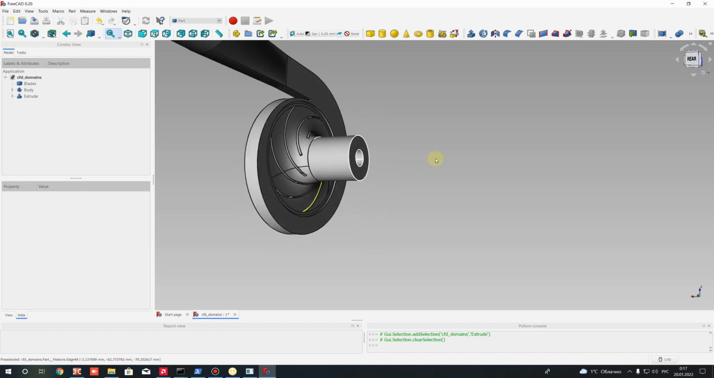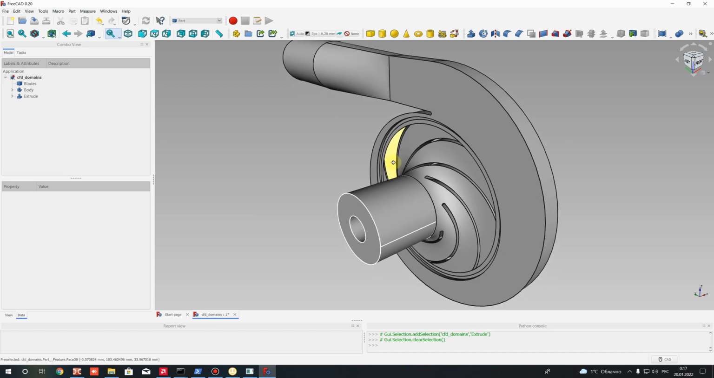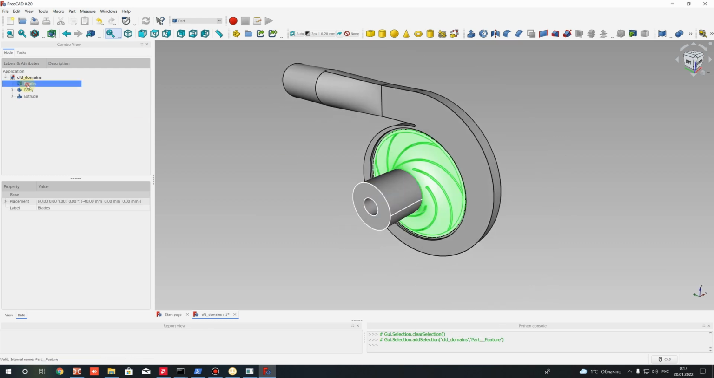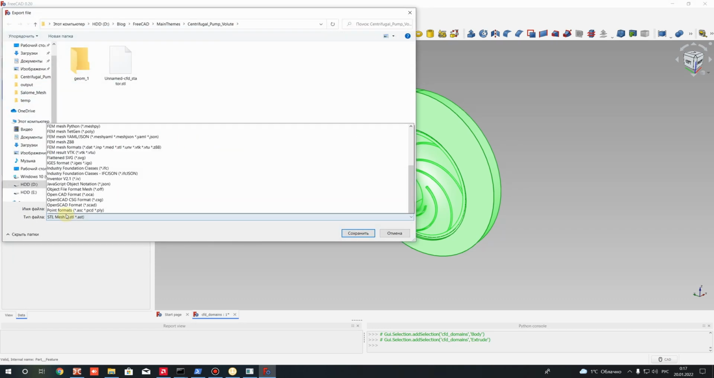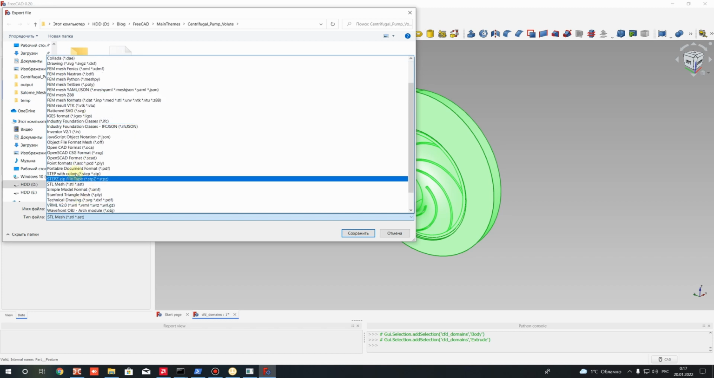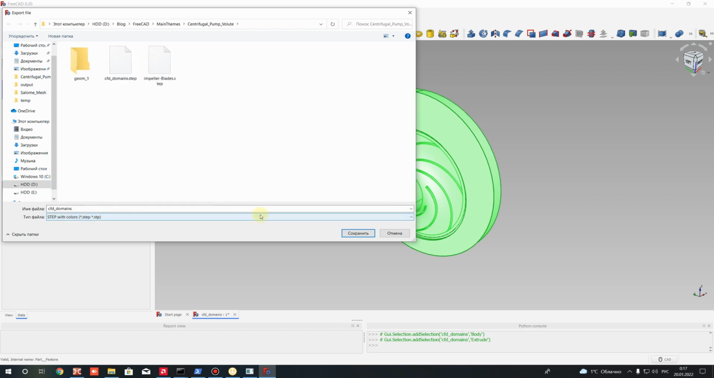Okay, after that we can save all these bodies to a step file. So let's choose the blades, body and extrude, go to the file menu and choose export, and let's export it to step format for using it in Salome Software for creation of a tetrahedral mesh. Step CFD domain, save it, and let's click yes.